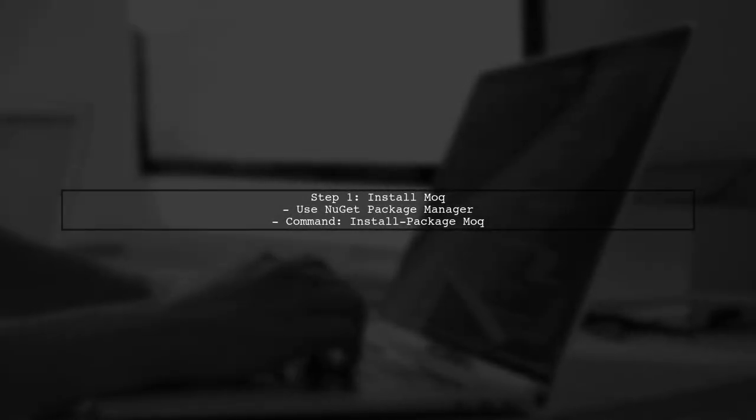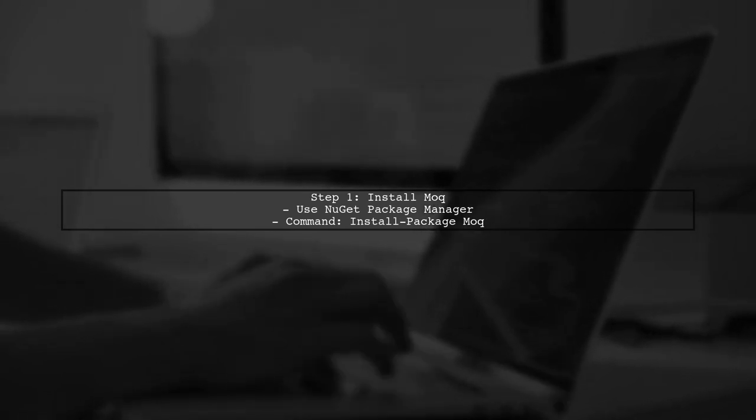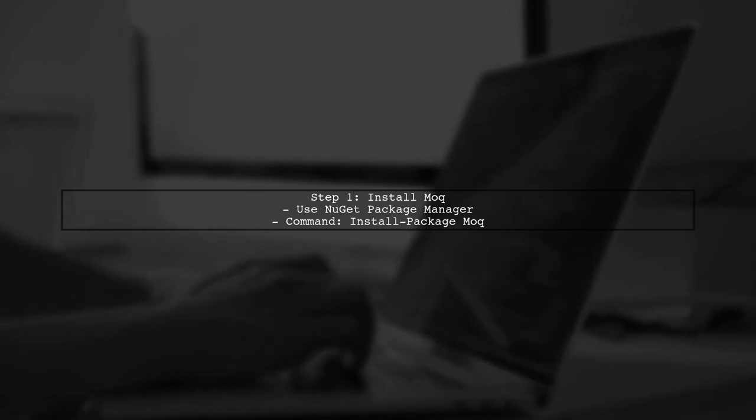Now let's continue on. To unit test an Azure function that requires a TraceWriter, we need to mock this dependency. Since TraceWriter is an abstract class, we cannot instantiate it directly. We can use a mocking framework like Mock to create a mock implementation of TraceWriter. First, ensure you have the Mock package installed in your project.